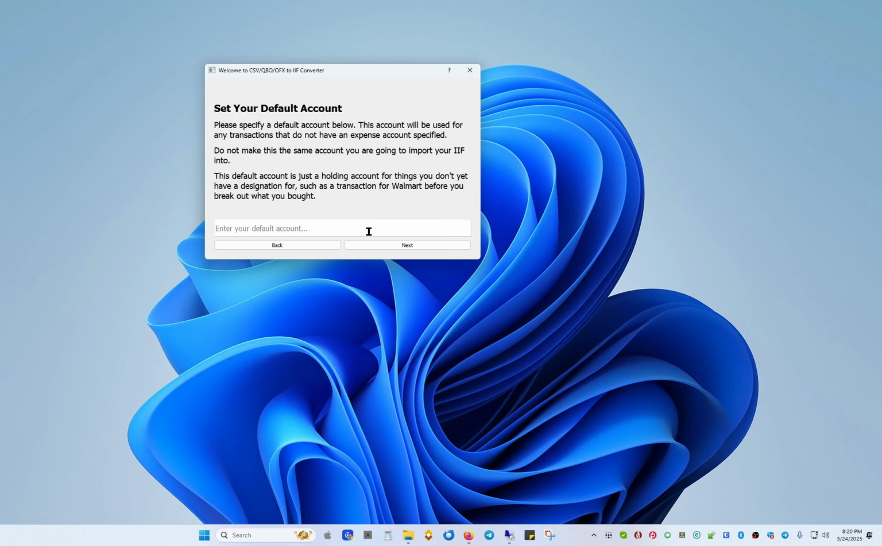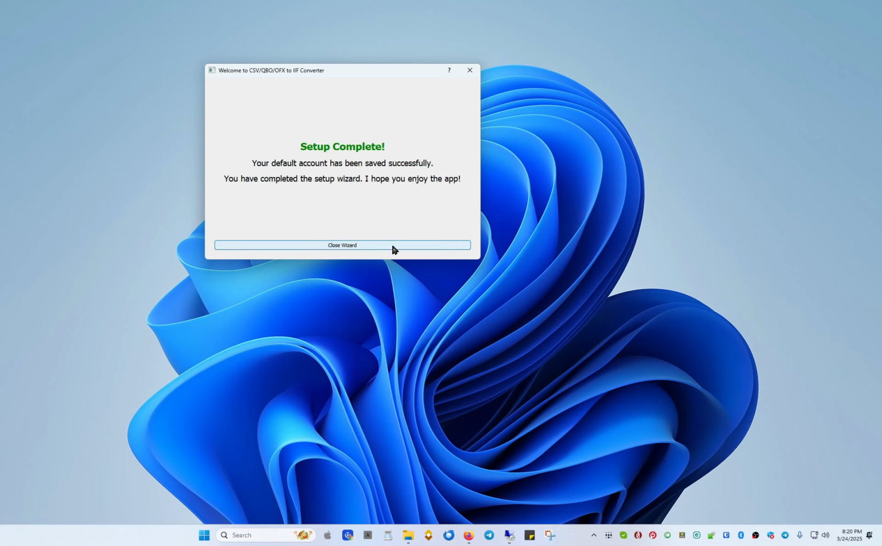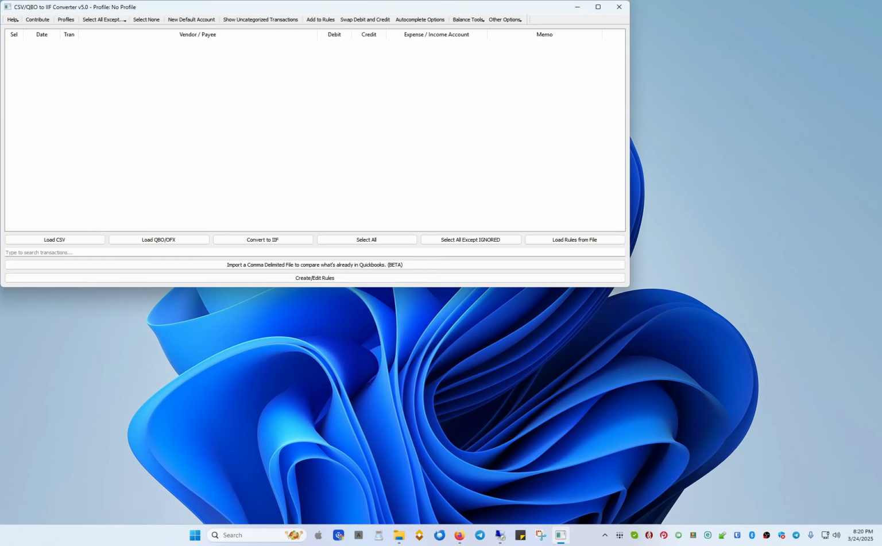In my case, I'm going to call it Premier E-Corp Debit Offset, only because years ago when my bank would give me IIF exports directly from the bank, that's the account they always specified. You can call it whatever you want. We'll call it Premier E-Corp Debit Offset. Next. And that's it. You've now set up the application and you're ready to use it.